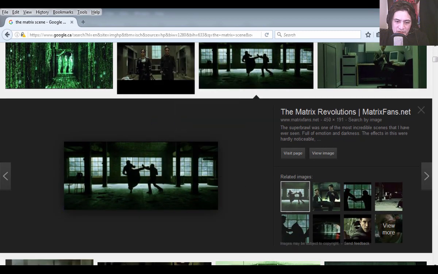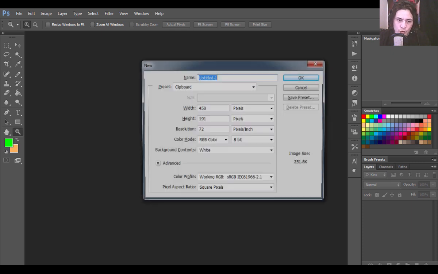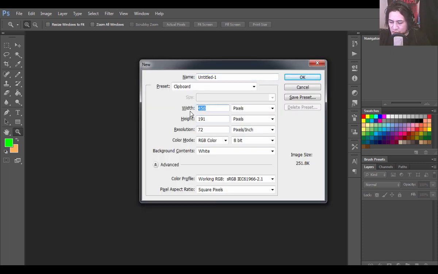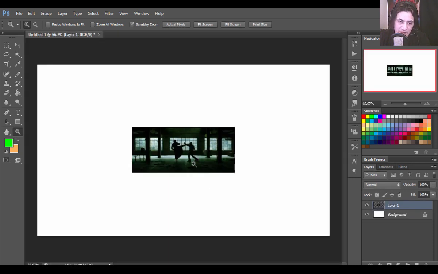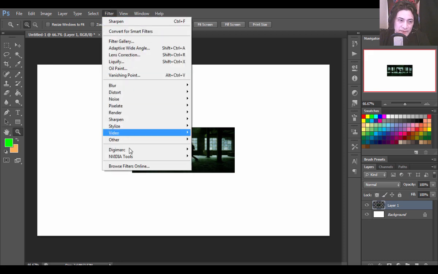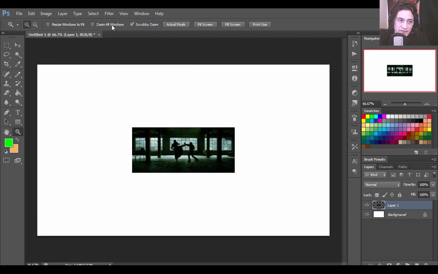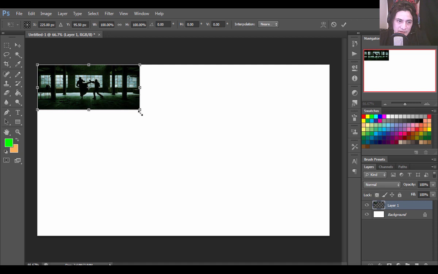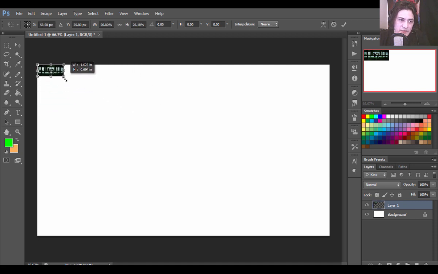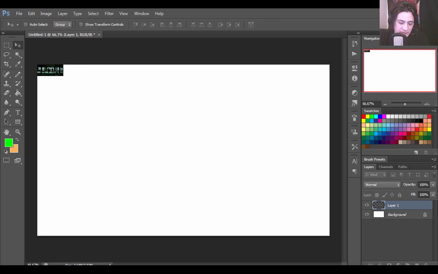I'm going to copy this and I'm going to go Control N in Adobe Photoshop. Let's set this at 1280 by 720. I'm going to paste it and I'm going to sharpen this. Okay. Maybe a couple of times. And let's scale this down to a size where you can still recognize what it is. Okay. Let me hit enter.